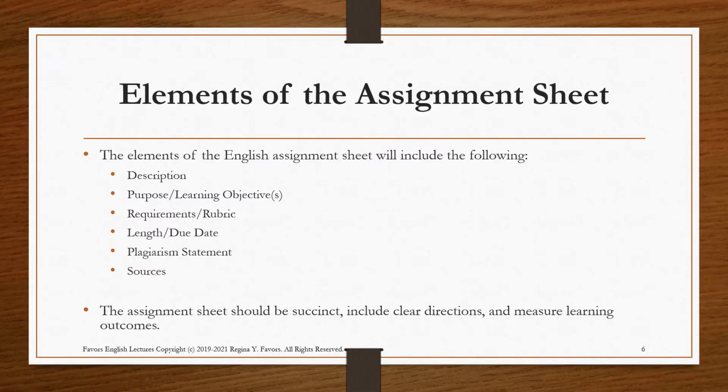So the elements of the assignment sheet are the topic description, purpose, learning objectives, requirements, rubric, length, due date, plagiarism statement, sources. The assignment sheet should be succinct, include clear directions, and measure learning outcomes. So I didn't begin my preparation as a composition instructor with this understanding. This took some participation in professional development for me to get to this point.